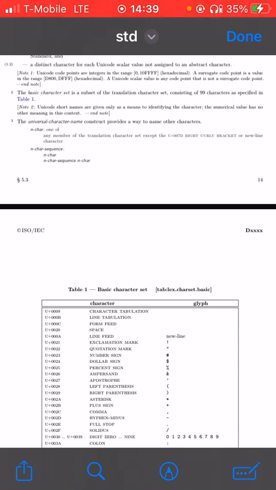Note: Unicode code points are integers in the range 0 to 10FFFF hexadecimal. A surrogate code point is a value in the range D800 to DFFF hexadecimal. A Unicode scalar value is any code point that is not a surrogate code point.